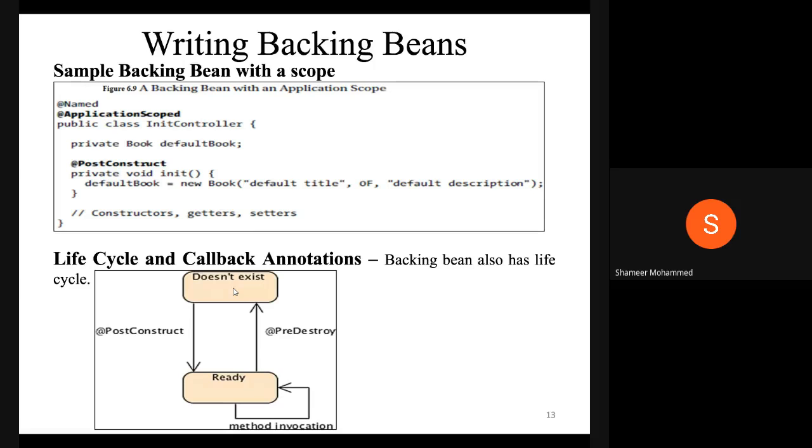Pre-destroy: before you release the resources, before you close the connection of the database, before you remove the object from the memory, we use this annotation. Suppose there is one more method here, private void shutdown. Above that method you write this annotation, @PreDestroy. So at the time of logging out of your application, the statements written in that method will be invoked.